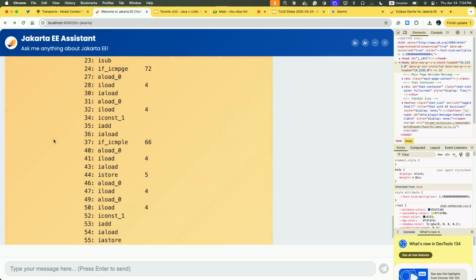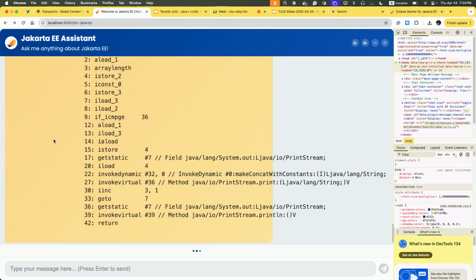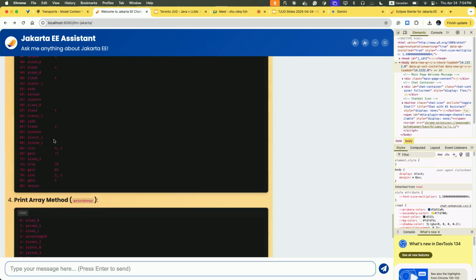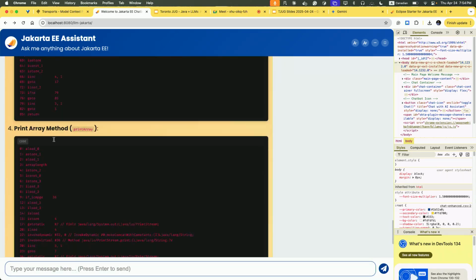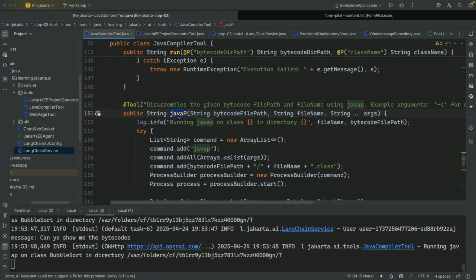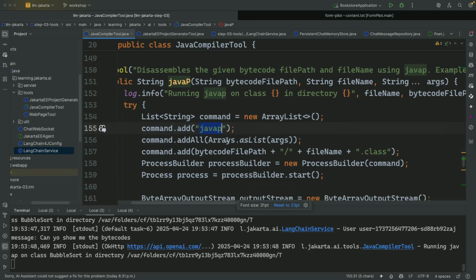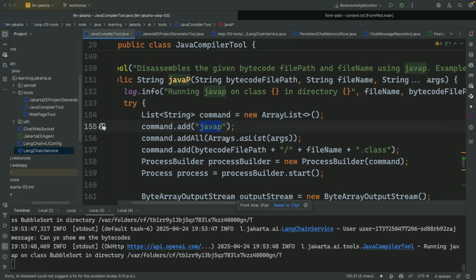So essentially it returned all the bytecodes, as you can see over here, and you can ask it to explain all of those things. But I guess we are all Java developers over here, right? Did you expose javap to it? I'm not a Java guy. Yeah, this is javap. You see, I have used the javap command over here. It's a process builder API that Java has.